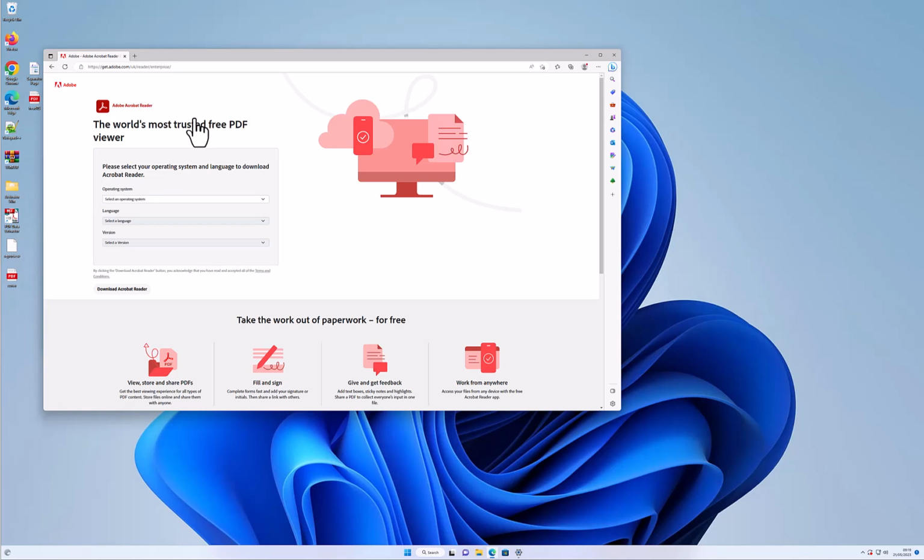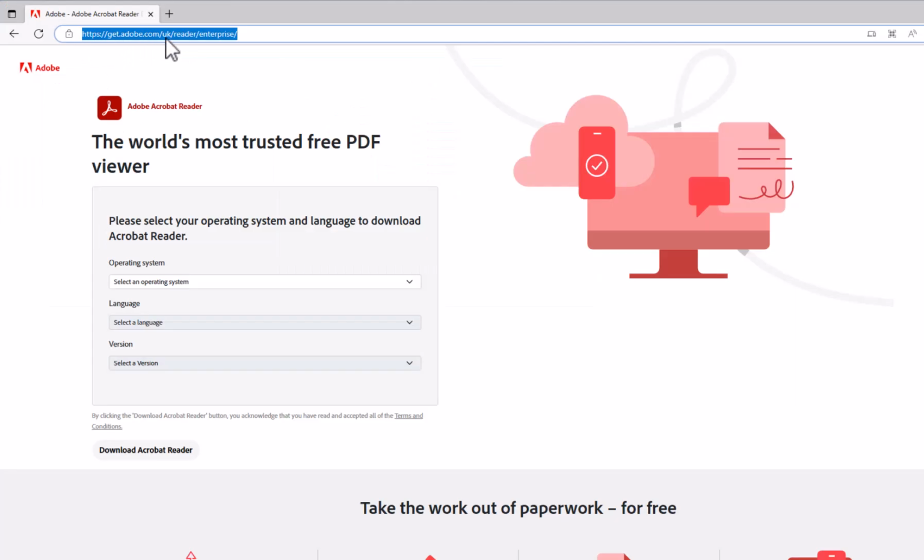Here's how to download the full install of Adobe Reader 2023. This is on Windows 11, but it's the same for Windows 10 as well. So if you open the web browser and go to this link here, it'd be in the description of this video. You just copy and paste that in, and that takes you to the actual full version of it.